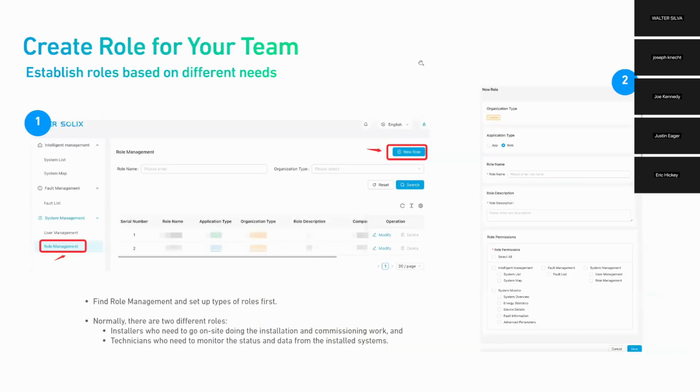So now that you have access to that platform, what you're going to need to do is create roles for your team. You'll go down to role management on the side, and you won't have any roles to start, so you'll have to create some new ones. Normally, you just need to make 2. You'll have roles for people that are going to be in the field and actually doing the commissioning, and then you'll have roles for people that are just monitoring the site back at your office.